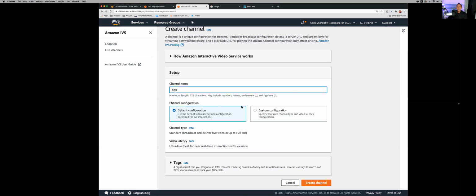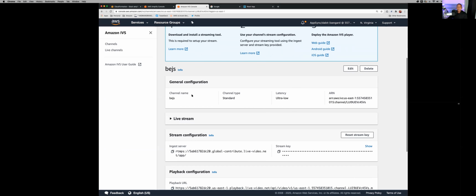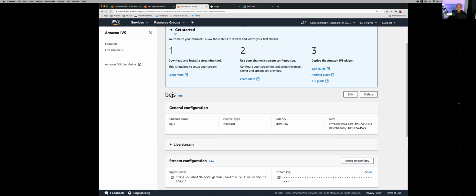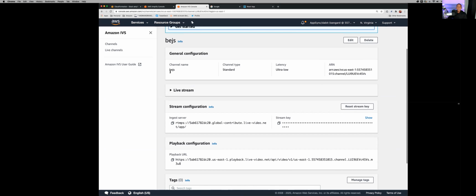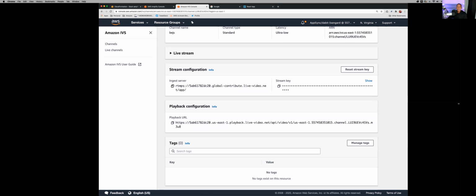And I can either choose default or custom configuration. This is just going to let us switch between HD and low latency. I'm just going to take the defaults because for this example, I want to use low latency. So what you get after you create the service is an ingest server URI, a stream key, and a playback URL. And all you have to do is take this playback URL and plug it into any video player. And the ingest server and the stream key are what you can use for OBS.